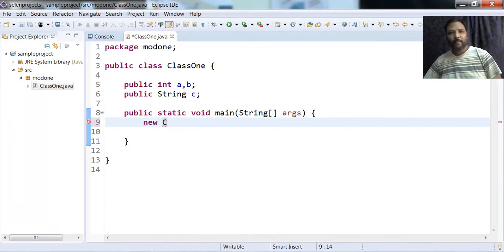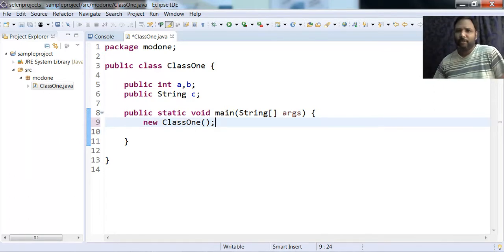And here I am using a constructor, Class1. This is the default constructor. If I am using the default constructor, what will happen? It will be initialized with the default values. What are the default values of a and b? A and b default values are zeros, and for string it is null.